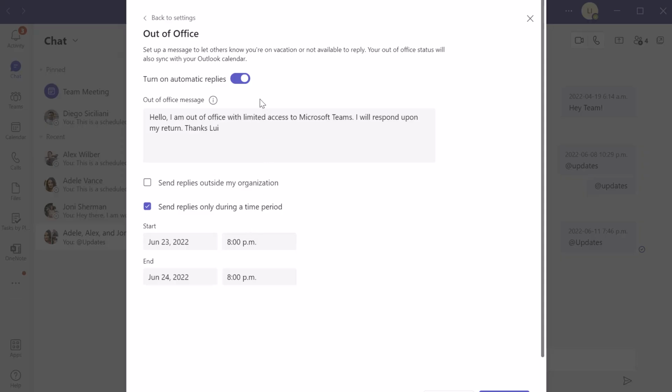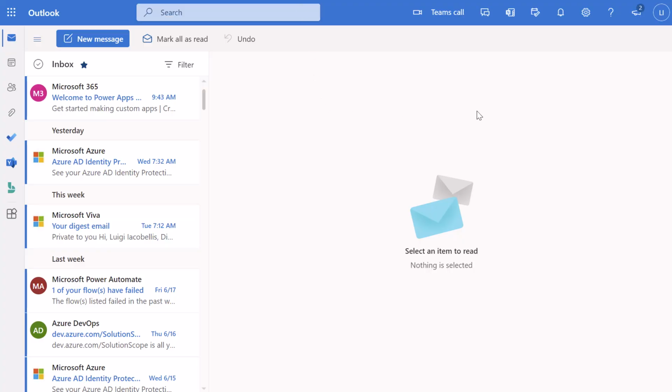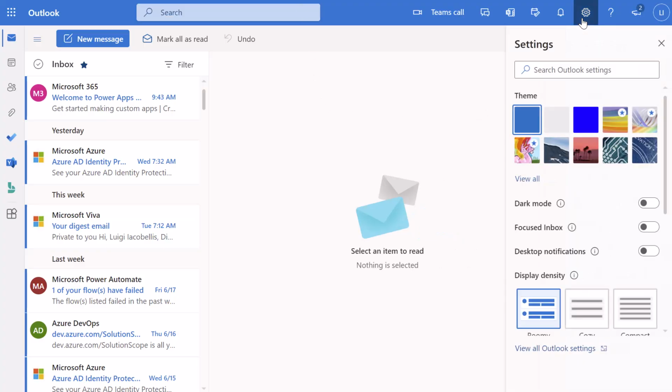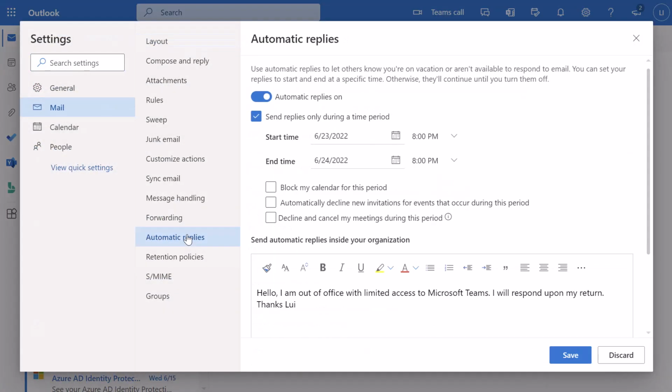Now I'm going to go ahead and turn this off here in Teams. And again, to do that, you just want to toggle off this turn on automatic replies option. I'll go ahead and X out of this menu. And now when I go back into Outlook, again, if I click on the settings icon and I click on View All Outlook Settings and I click on Automatic Replies, you can see here that it is still on.